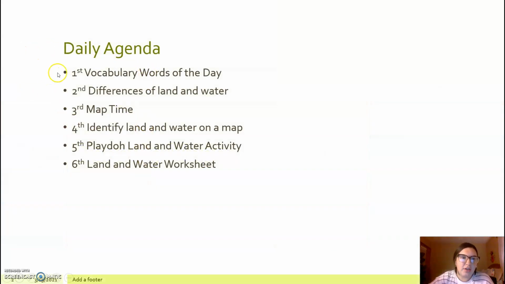So our daily agenda for today is going over our vocab words and finding out the differences of land and water. It's map time. We'll be going over some maps and identifying the land and water on those maps. Then we have a fun Play-Doh land and water activity planned and a land and water worksheet. So we have a busy day.